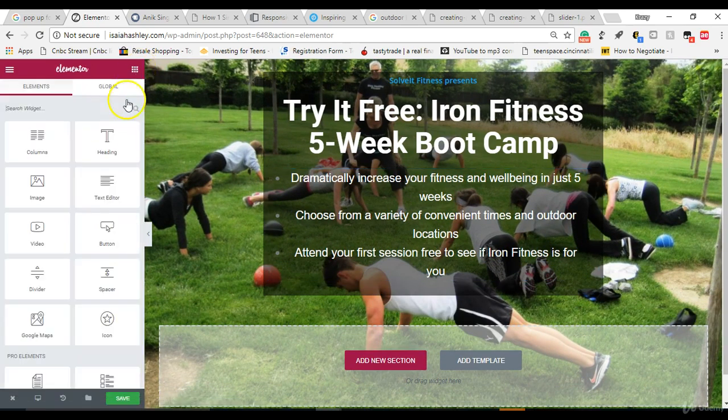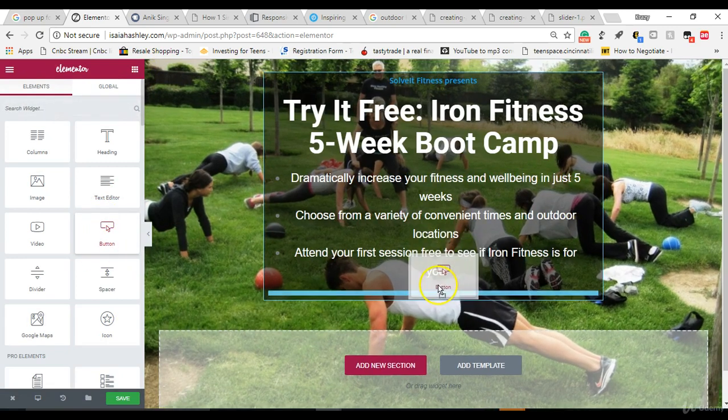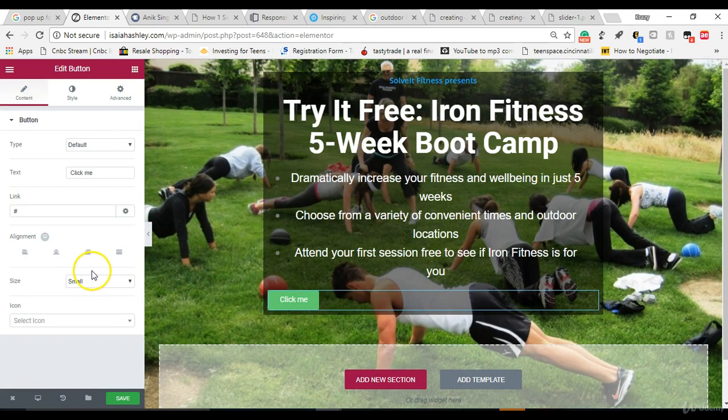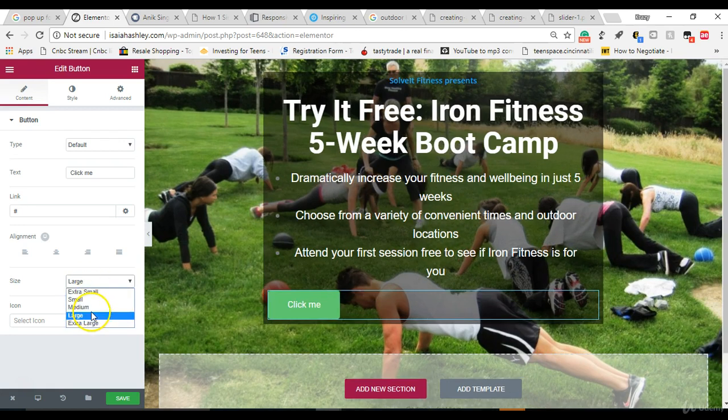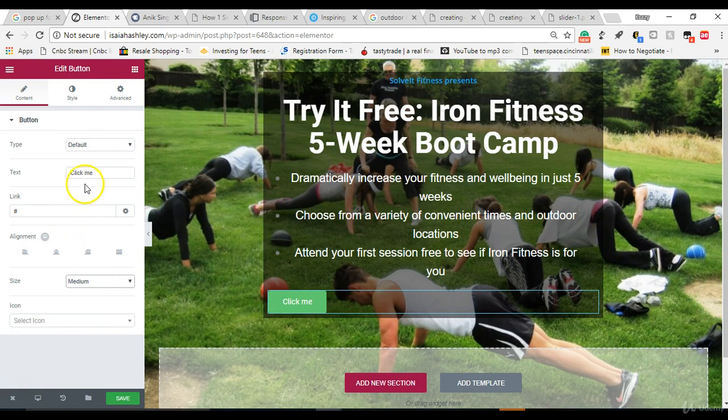Below that is a button. So let's insert a button below this, right there. And the button's about, let's say, medium, large. Let's go with medium for now. There's no icon. The text says, oh, I can't copy and paste, so I'm just going to type it in. Reserve your first session for free.